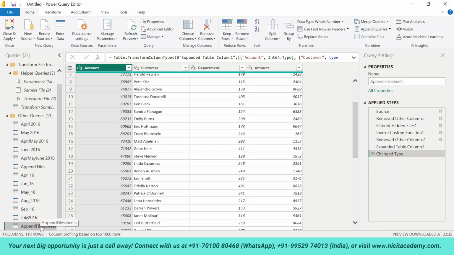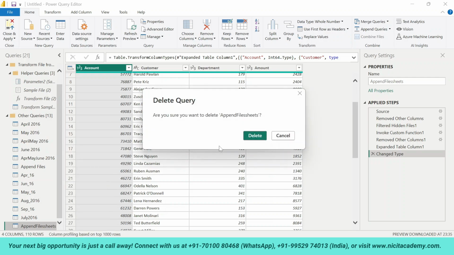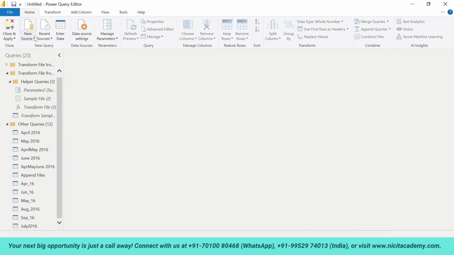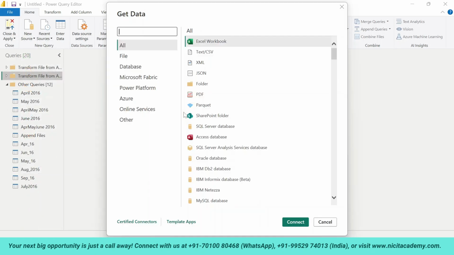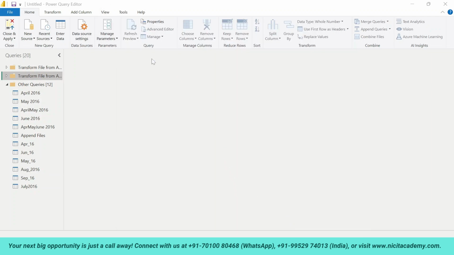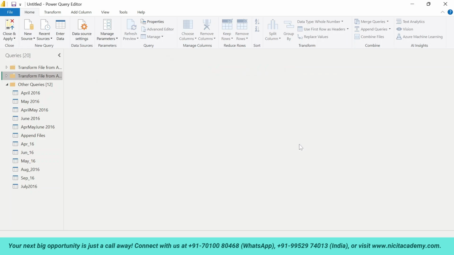This time we are not going to click on Combine Files. So let me delete this. We'll do the process one more time here. I'll go to New Source, then More, and again go to the Folder option. I'll provide the folder path. The folder which we have used is append file sheets. I'll bring it again here and click OK.